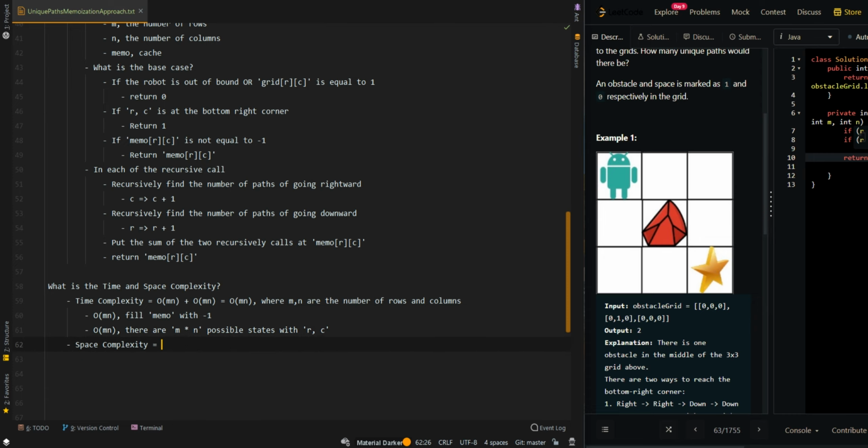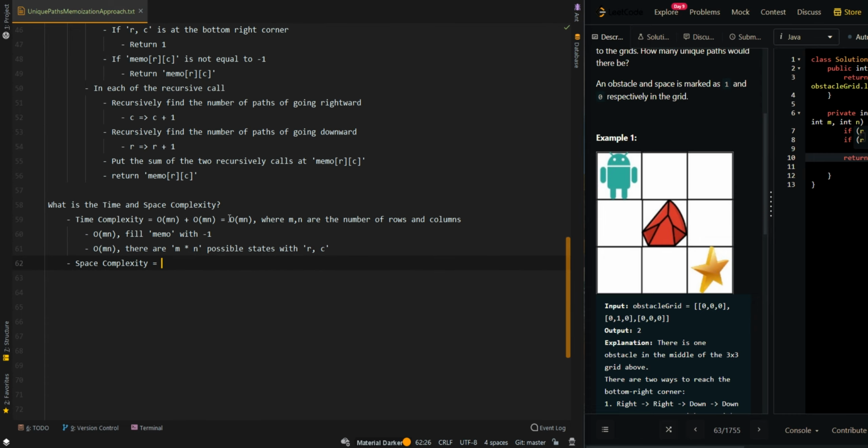Now let's go over the space complexity. First is our Memo, so mn, and then plus O of m plus n, which is our recursive call stack memory. Our total space complexity is equal to O of m times n. So this one's for Memo, and this one's for recursive call stack memory.